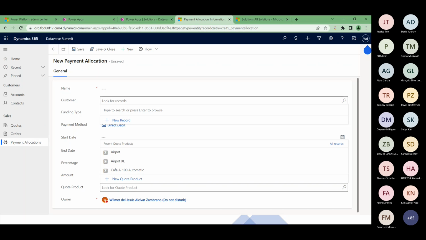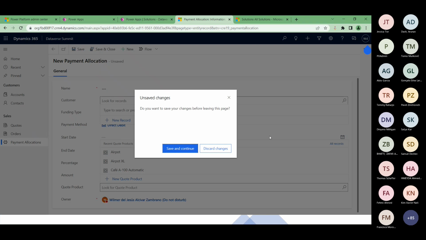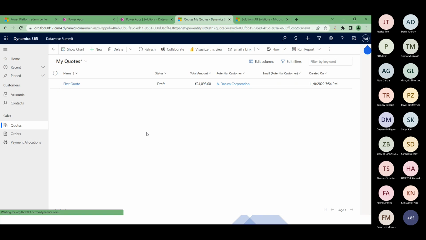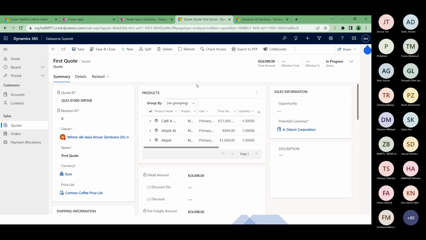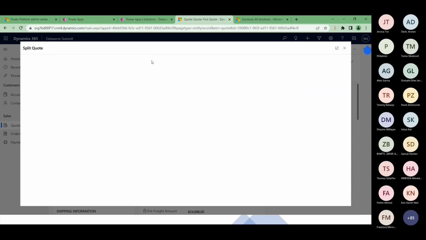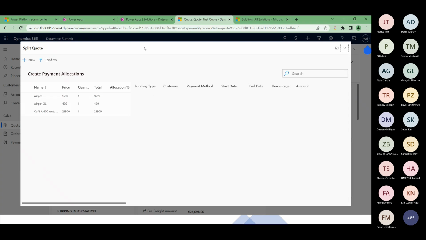So now let's go to the quote table. Let me just discard these changes, and let's try to open this record. This is the quote, and as we can see, we have three quote product records in here. So if I click on the split button, I can see the custom page as a modal.